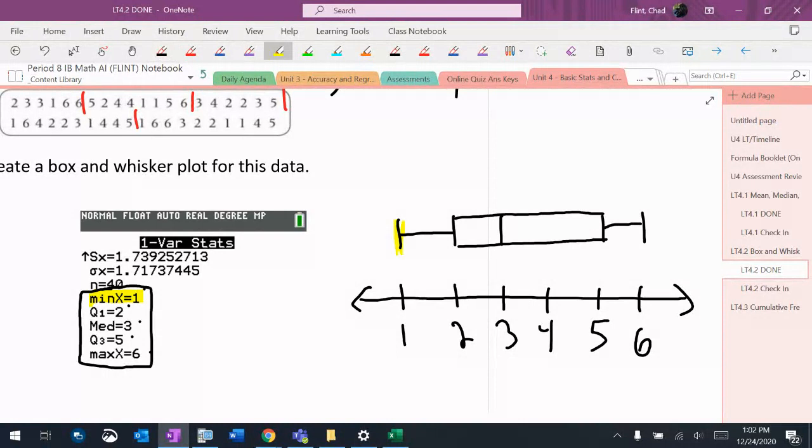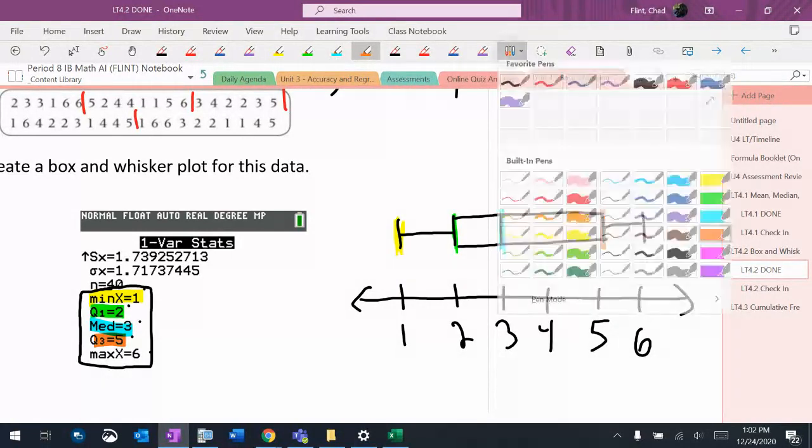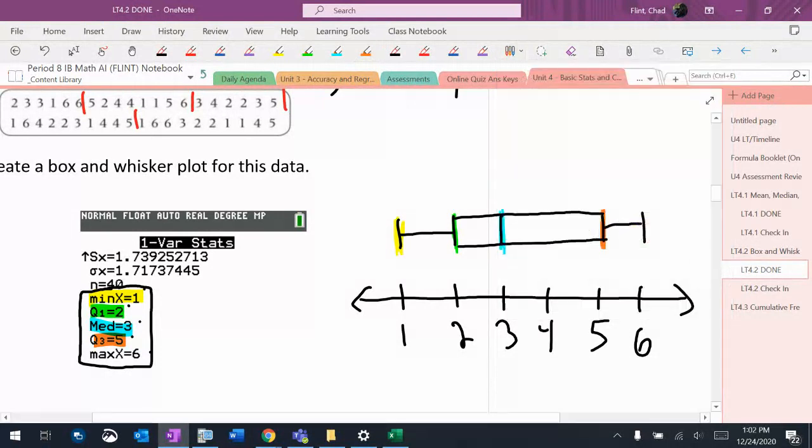So the minimum is that, quartile one, median, which is the second quartile really, is that. There's quartile 3. I'm gonna grab a quartile over for a second. And then there's the maximum. All right, so there's where those lines are, the box is here. This is the interquartile range right here.